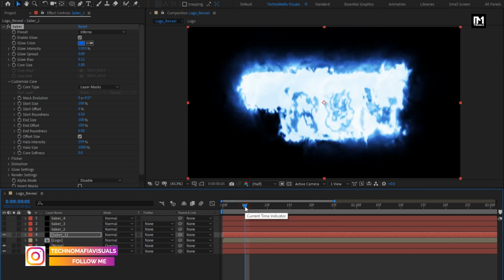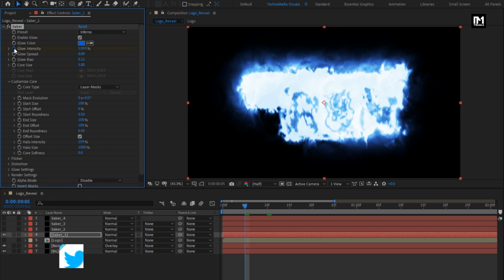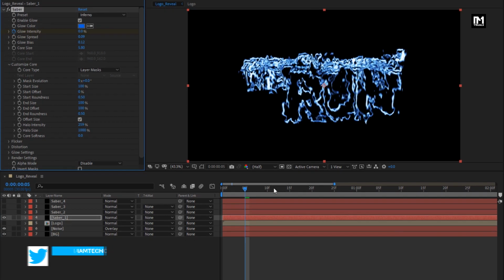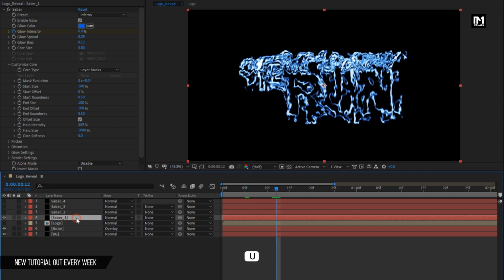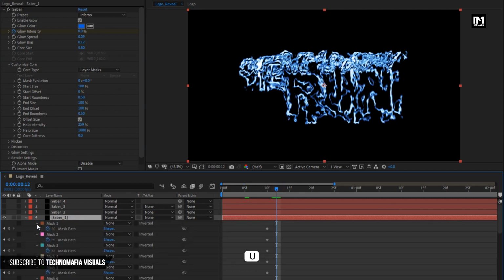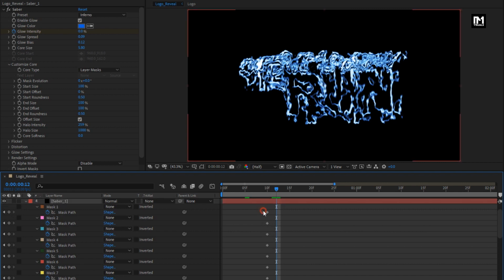Now at 5 frames. Create keyframe for glow intensity. Set glow intensity to 0. Now go at 12 frames, press U to view keyframes. Here you can remove all these mask keyframes, we don't need them.